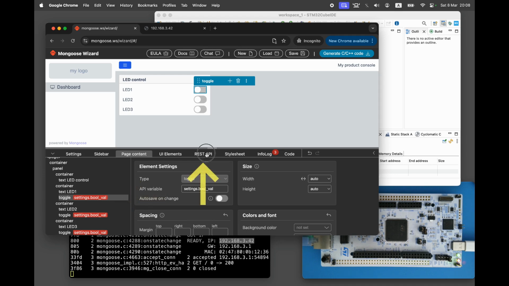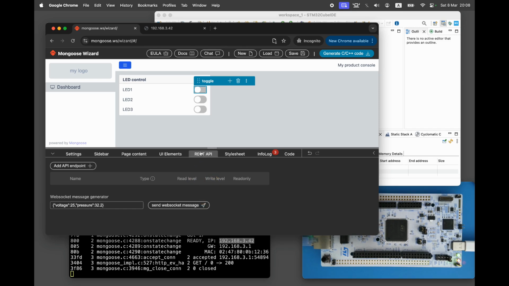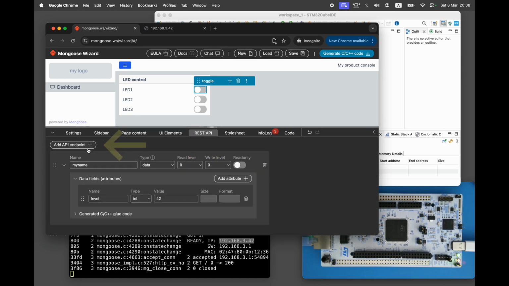Click on the REST API tab. Click on Add API Endpoint. We need an endpoint of type data. Rename the endpoint to LEDs. The first attribute is created automatically. Rename it to LED1. Set type to Boolean and default value to false. Add LED2 and LED3 attributes.